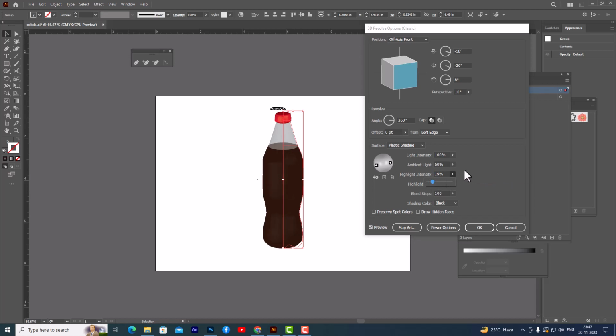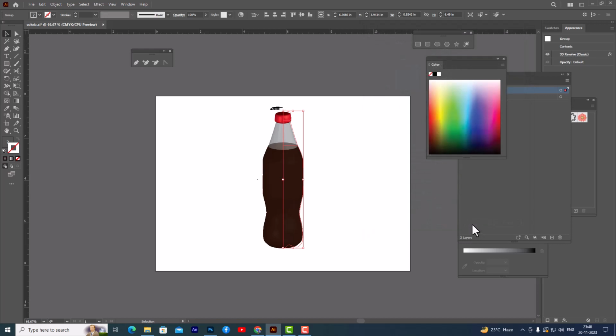We can reduce it, and we can also reduce the ambient light here. So we can see there will be some nice lighting. We can also play with this light intensity here. So now this looks better, right? So with these settings, we will simply click OK.